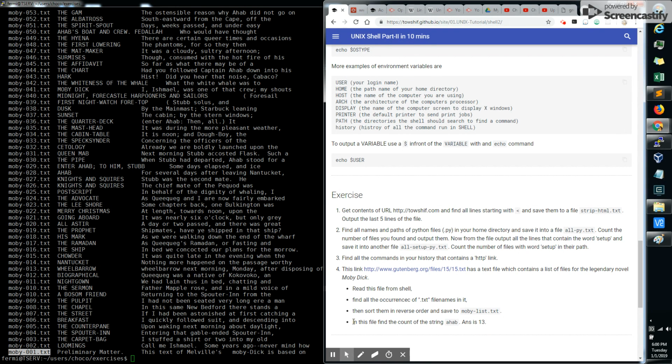Now let's go to the last part. In this file, find the count of the string ahab. How many times does the string ahab appear? So this is basically a string search. However, in grep, we search the occurrences, but we don't know how to count the occurrences.